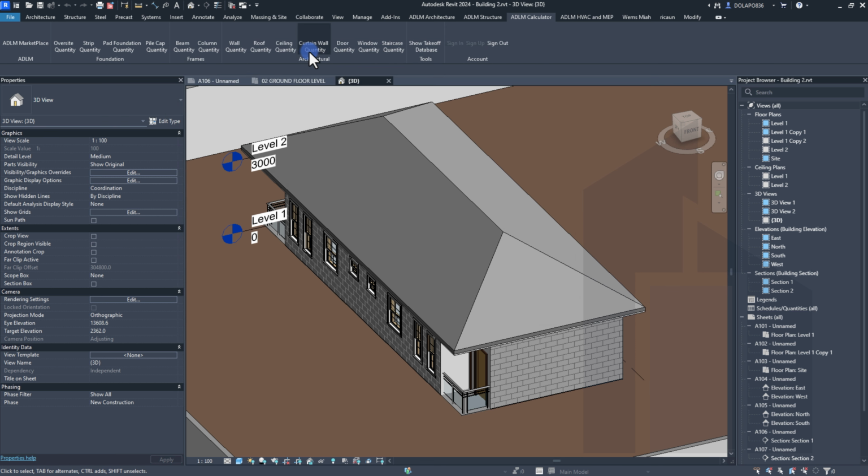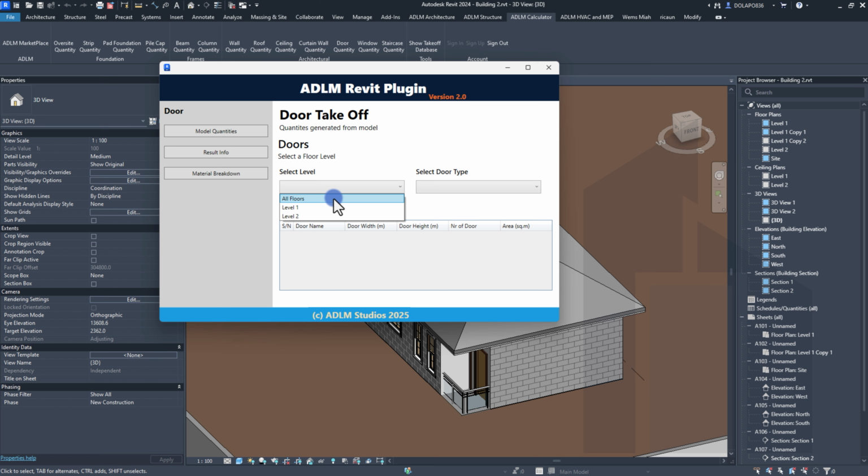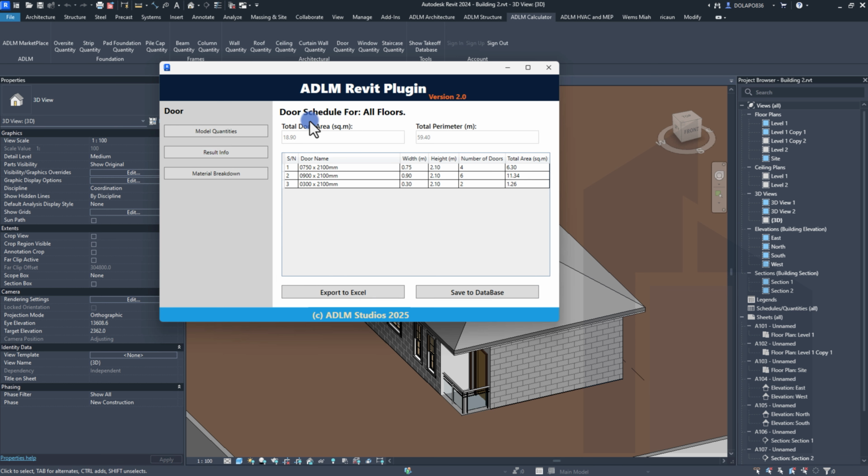Now let's look at the next part, which is our door quantities. So for door, also select the floor, all floors. You have various types of doors here. The 900, the 750, the design here, the 300 is the attachment of this 900. So you also add it just where you do your calculation. But let's come to the result view. On this result, you have your total door area and your total perimeter, and you have your door sizes here.